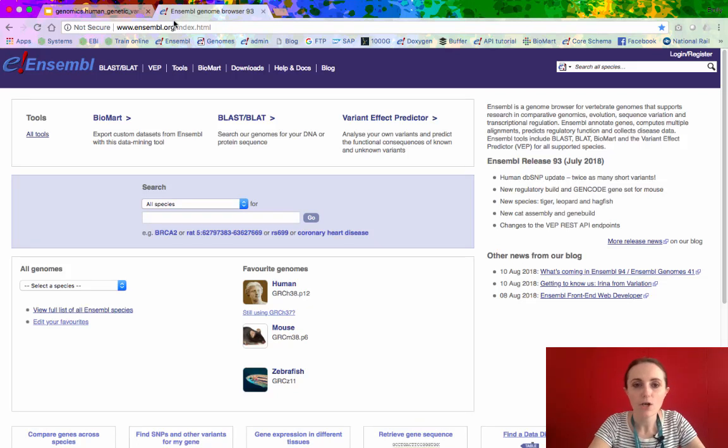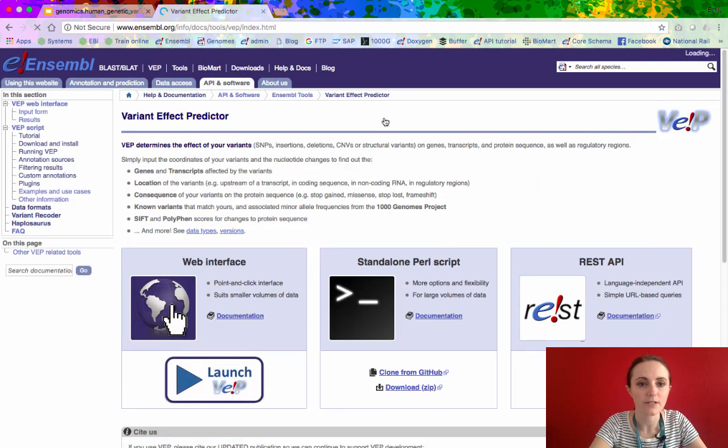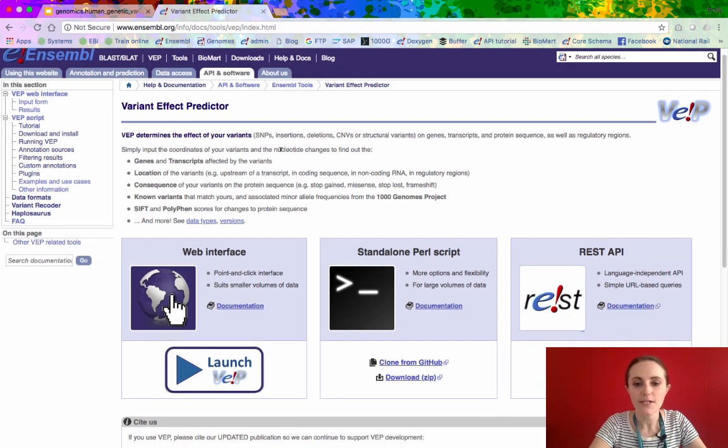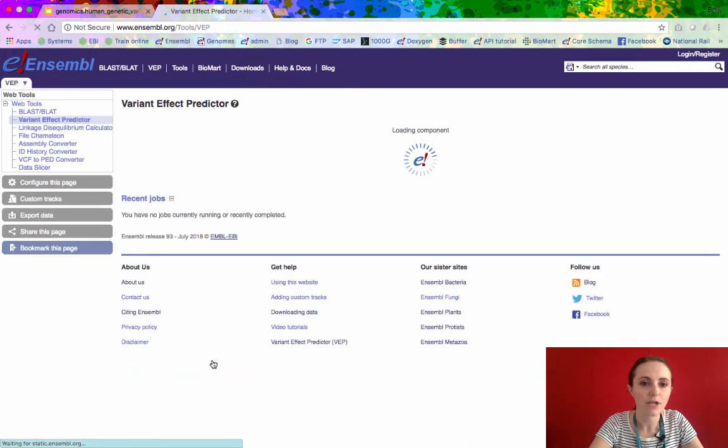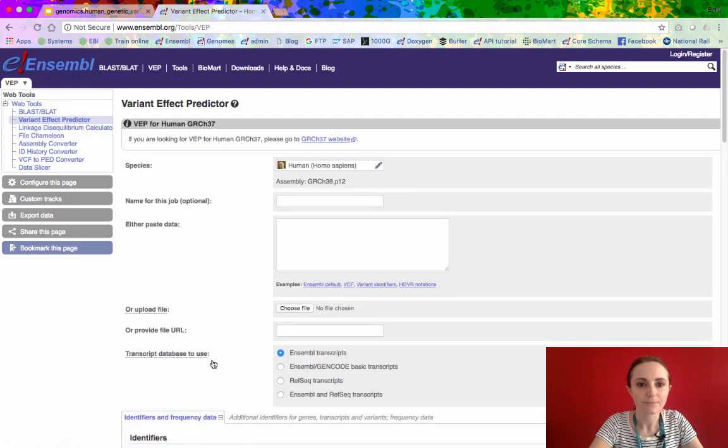Okay, so we're going to have a go at using the Variant Effect Predictor in Ensembl. So we've got VEP up here at the top, or here as well. If I click on the link, I do have options here to download the standalone script, but I'm going to click into Launch VEP, which will open the online tool for me.